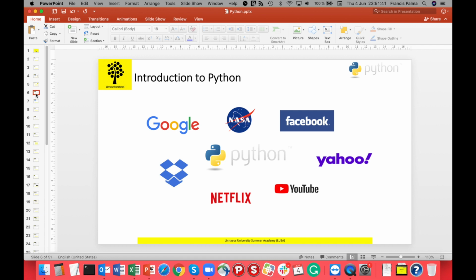Due to these many good benefits, big players in the IT domain, in this era of massive scale computing, like Google, NASA, Facebook, Yahoo, YouTube, Netflix, are all using Python because it's also a popular language among the service providers.